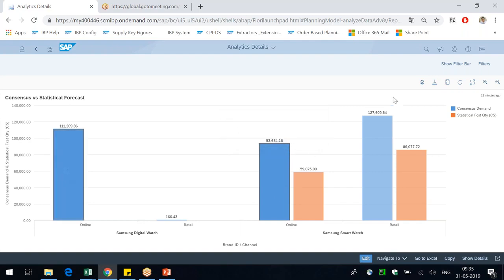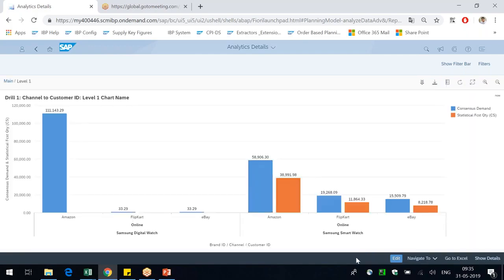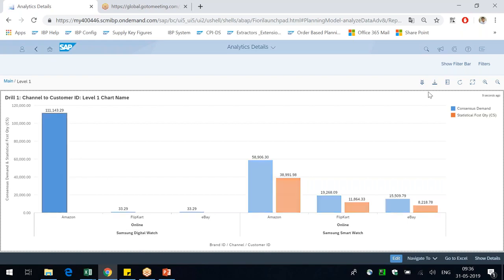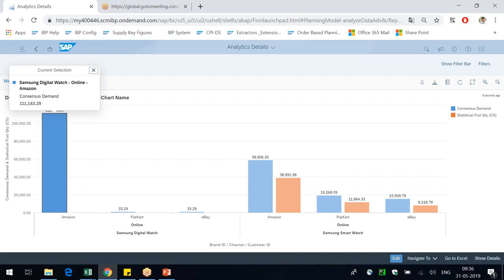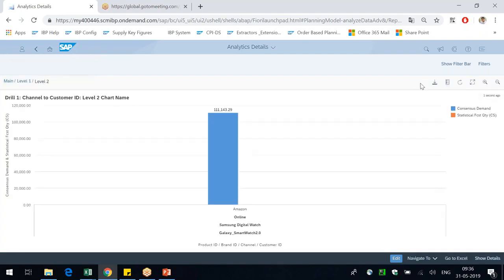If I go to the digital watch and drill down, there is no statistical forecast. It is showing me two under the digital watch. I pick this up and drill down further. There's only one, called Smartwatch 2.0. That's why it is showing only one, and there is no data for statistical forecast quantity.